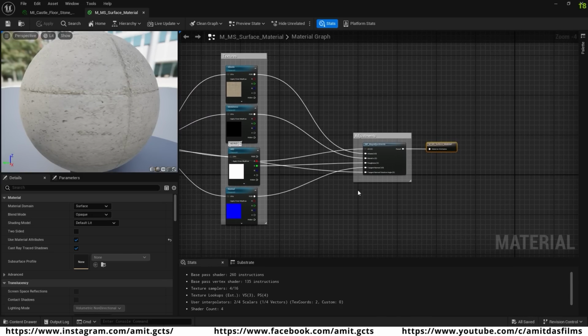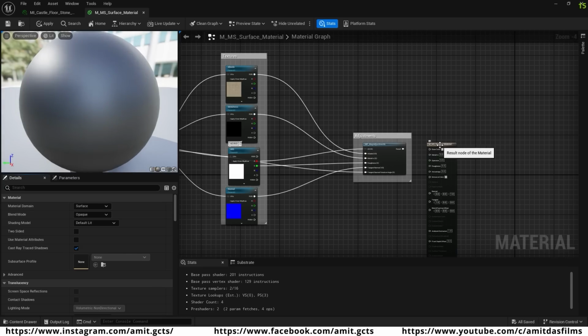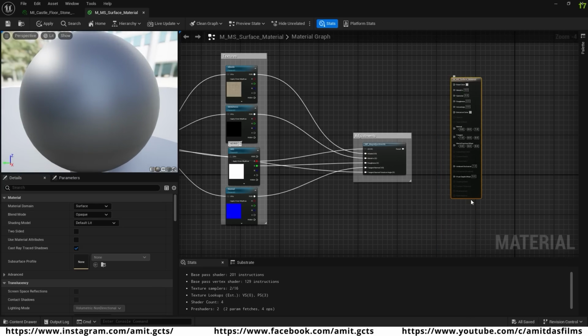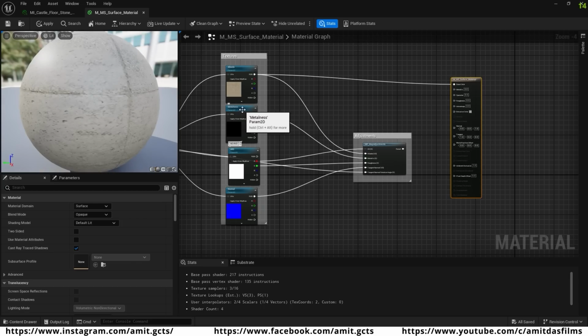And now we're going to change some settings. So first we select this material attributes from here. Then we go to its details panel and to this option called use material attributes, and uncheck this one. So now we're going to see all the options of the material attributes here. And now we're going to hook all these texture parameters to the material attributes. So first we're going to connect this albedo map to this base color here. And then we go to this metalness and connect this to metallic here.